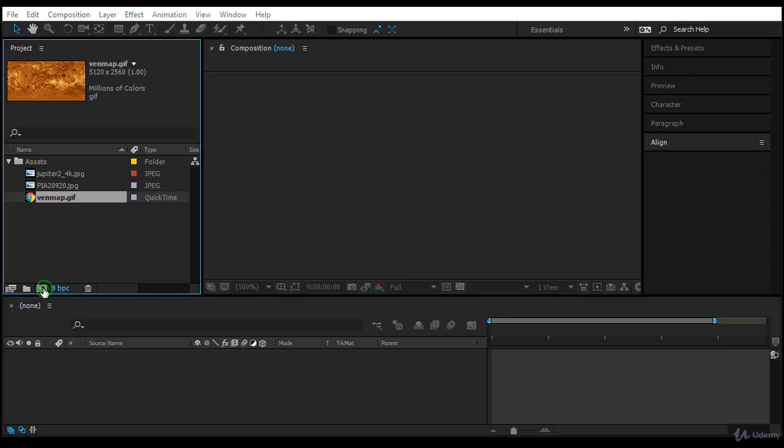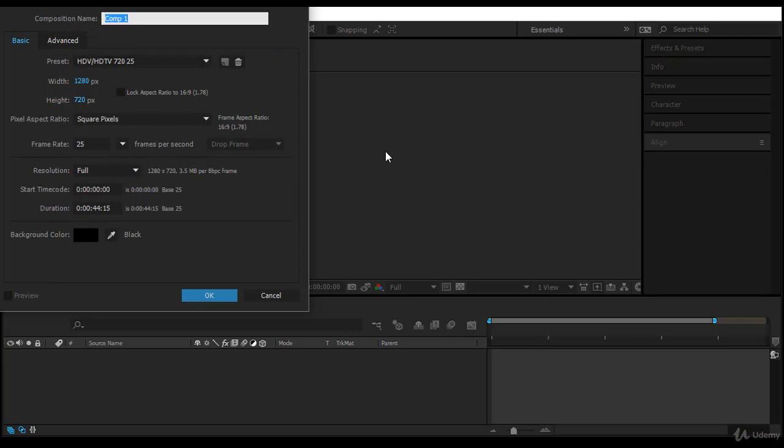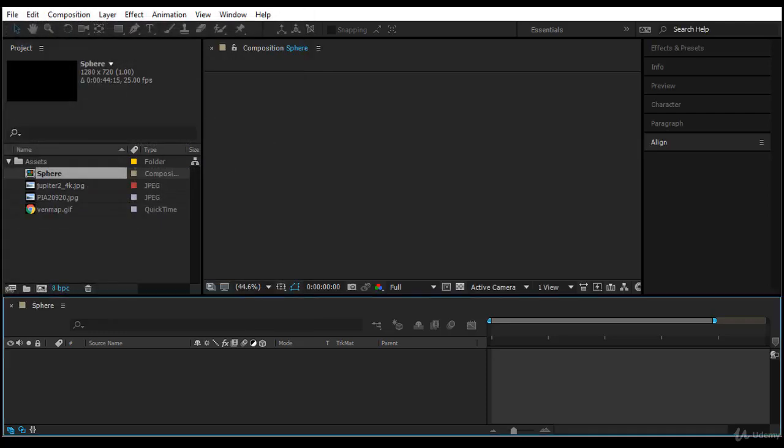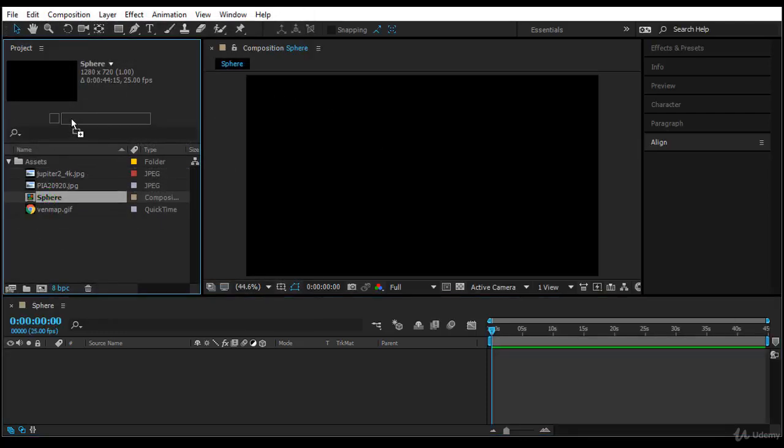I will create a new composition. I will call it sphere for now. We are going to delete this one, in fact. And I really hope that you have downloaded your project from the lecture before, so we can have the pictures here or the JPEG and the GIF so we can work on and you can follow up with me. Cool. So let's go to sphere.